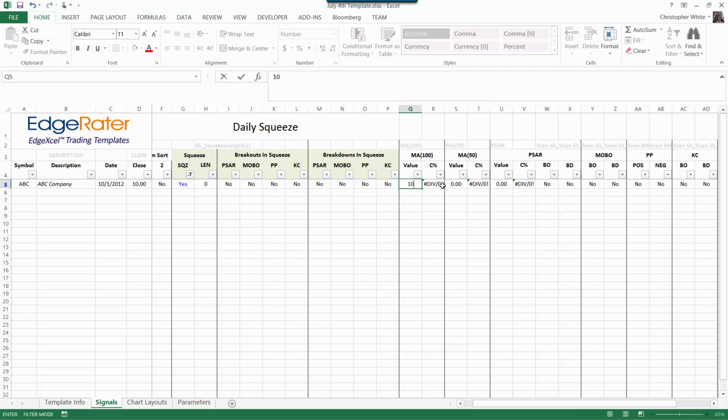If I put the sample data in here as 10, or I could put it in as 9, then it's telling me, if close price was 10 and the moving average value was 9, then close price is 11% above that 100-day moving average. I'll put a sample value of 11 in here too. All right. So this time, if the 50-period moving average was 11 and the close price was 10, then we're 9% below the 50-period moving average.